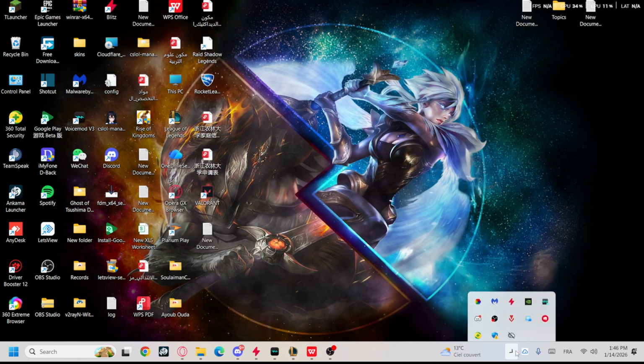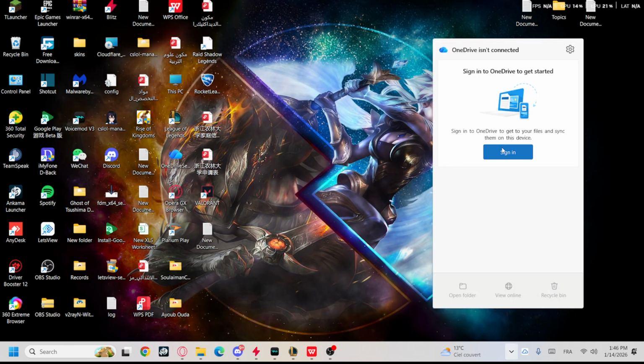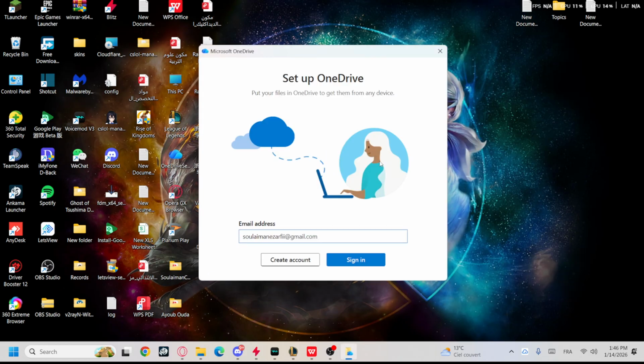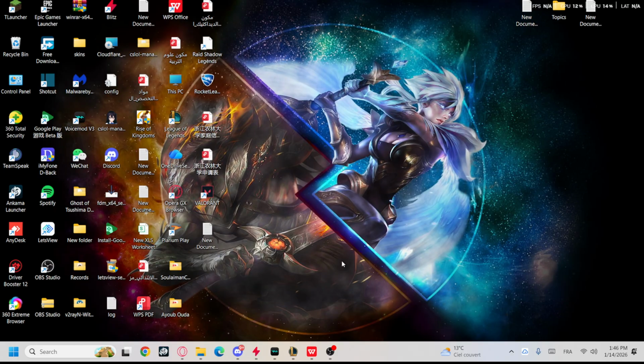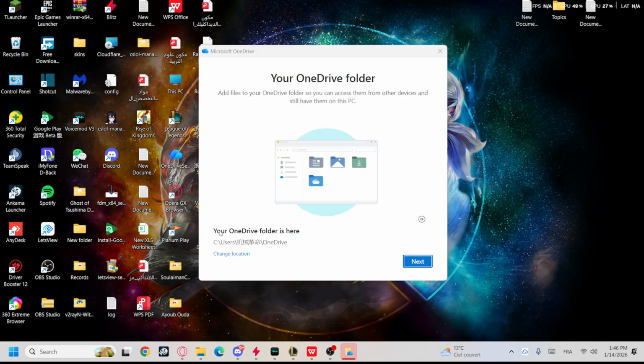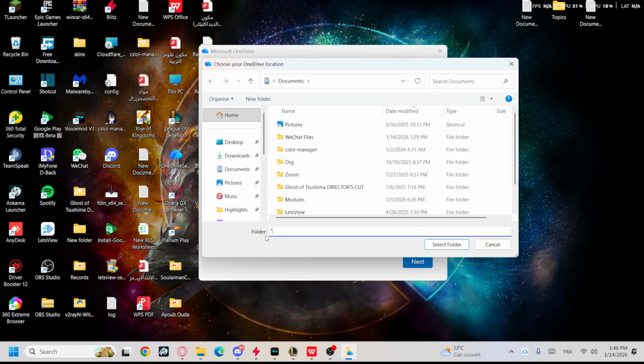Right now I want you to start OneDrive again and sign in. Okay, so click on sign in and go with sign in. Okay, right now I want you to click on change location and choose a new folder or a new location. Then just go with select folder.